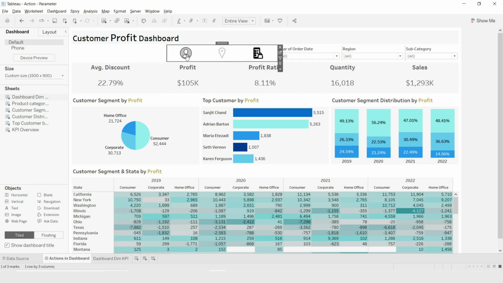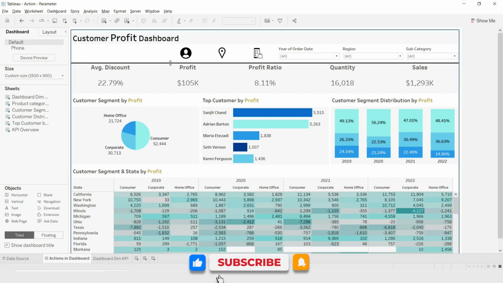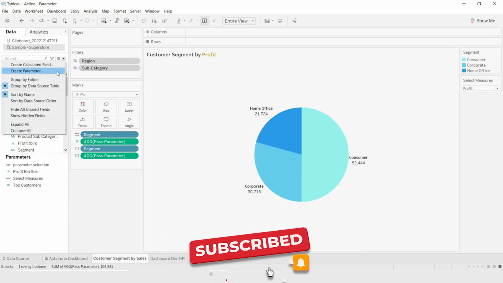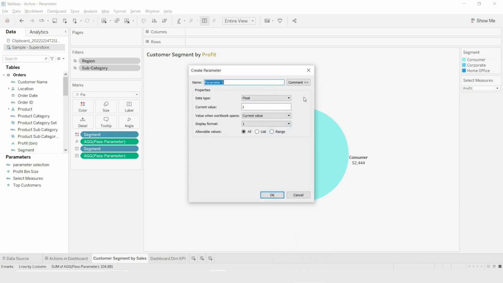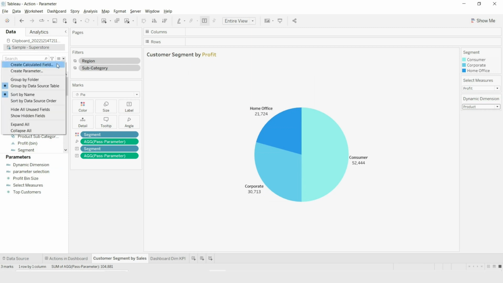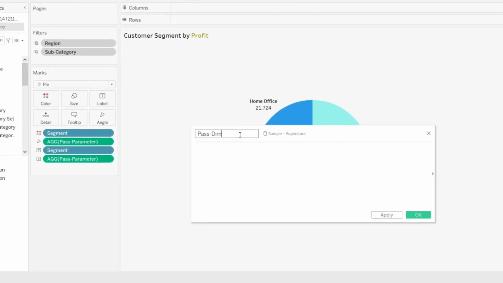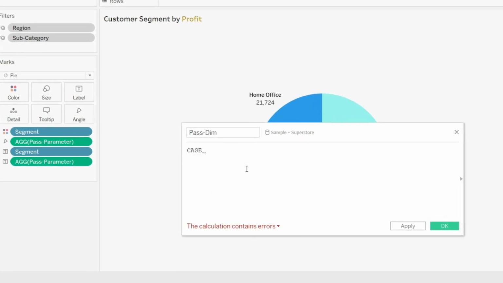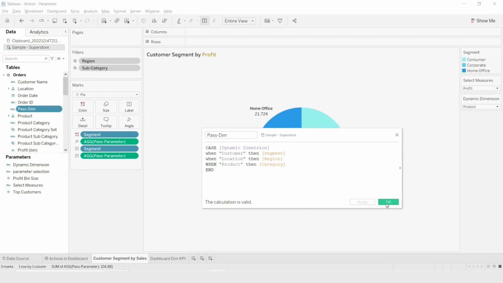Okay, now how can we pass these three different dimensions into the dashboard? First of all, we have to create a dynamic parameter. So first we have to define the parameter. Select string, give its name as dynamic dimensions, give it customer, then location, then product. Okay, the parameter is created. Next we have to create the calculated field. In the calculated field, pass the dimensions, and here the case statement, and the parameter we have to give is dynamic dimensions: when customer, then segment; when location, then region; when product, then category; and end. Click OK, OK.